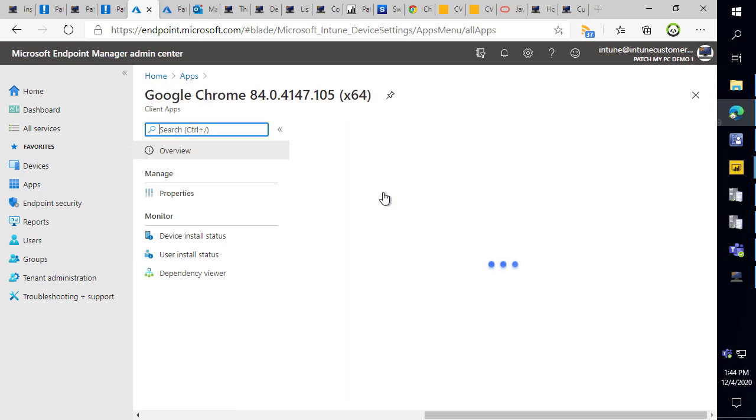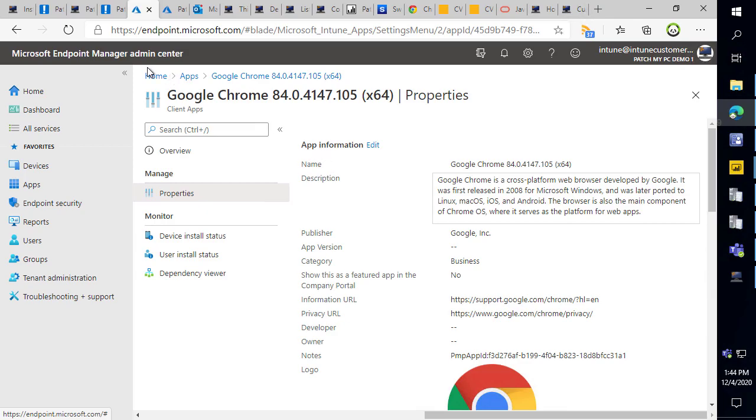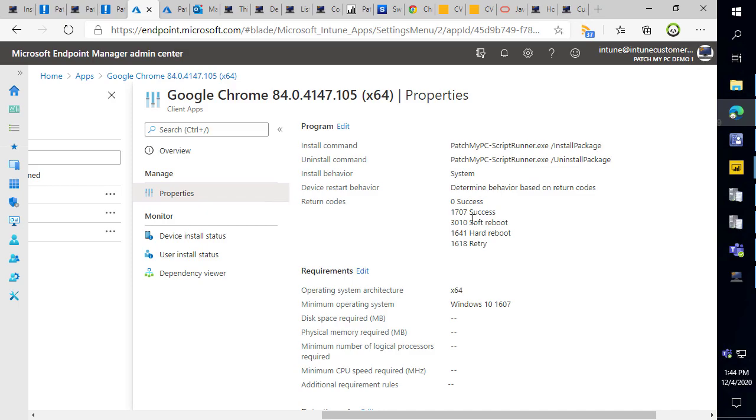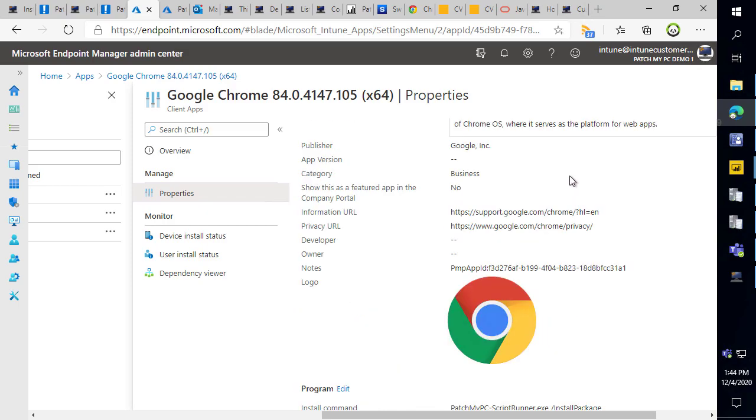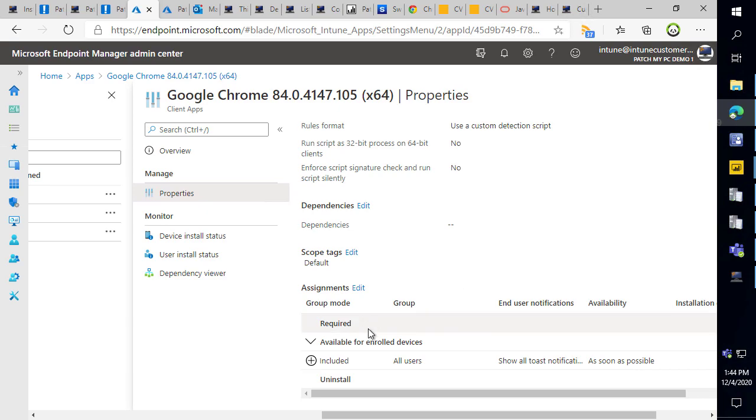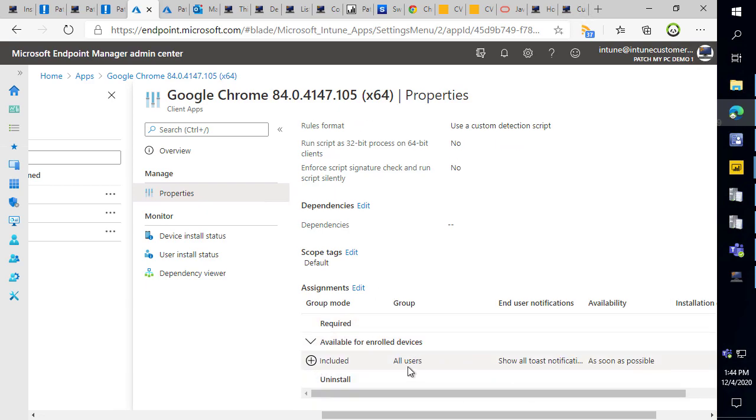So if I come in here and look at that app for Chrome, we can see that we've automatically filled out all of the metadata like you would expect, like we did with Config Manager, things like icons, descriptions, that type of data. And we can see that we also automatically created our assignment. Let's take a look right here, to all users. So based on that right-click option, it automatically created the assignment to the all users group within Intune.